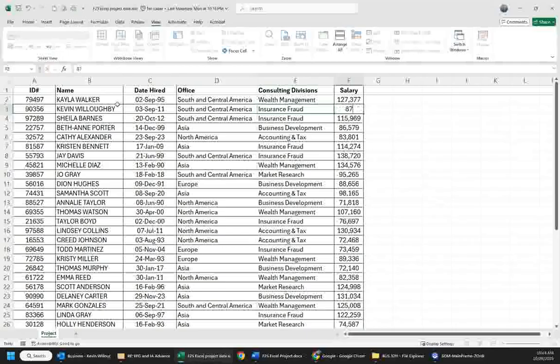Hopefully you got a nice student ID. Ooh, that's nice. That's my student ID from my university days. I am in insurance fraud. Ooh, fitting.